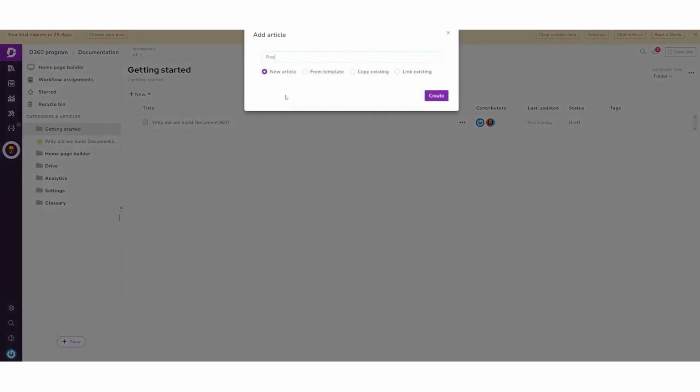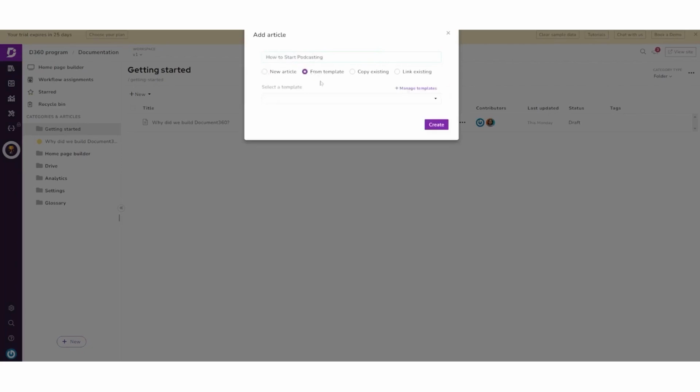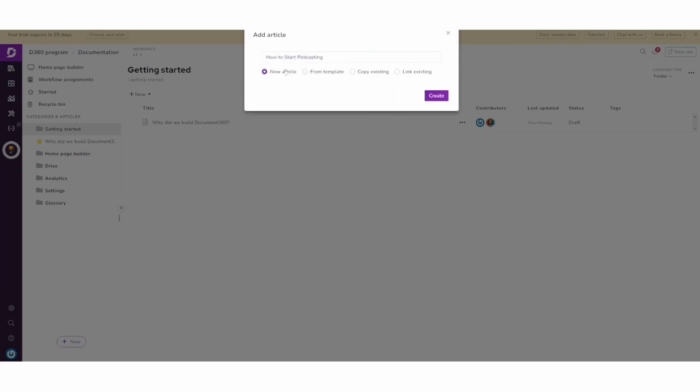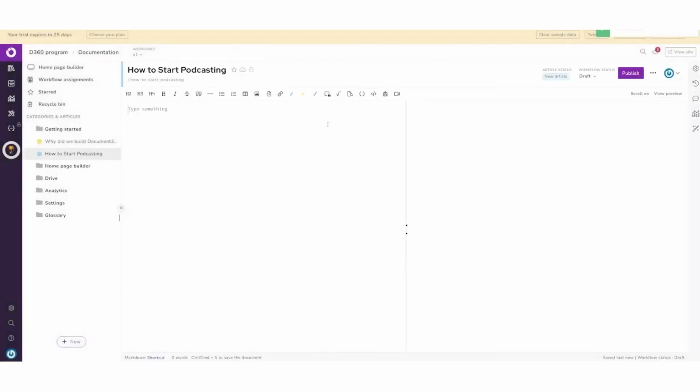With the ability to create up to 6 levels of categories and subcategories, you can organize your content in a way that makes sense for your audience. Plus, the drag and drop functionality makes it simple to rearrange categories as your documentation grows or changes. For writing, Document 360 provides flexibility with 2 types of editors. If you're focused on text-heavy content, the Markdown editor is there to streamline your writing process.